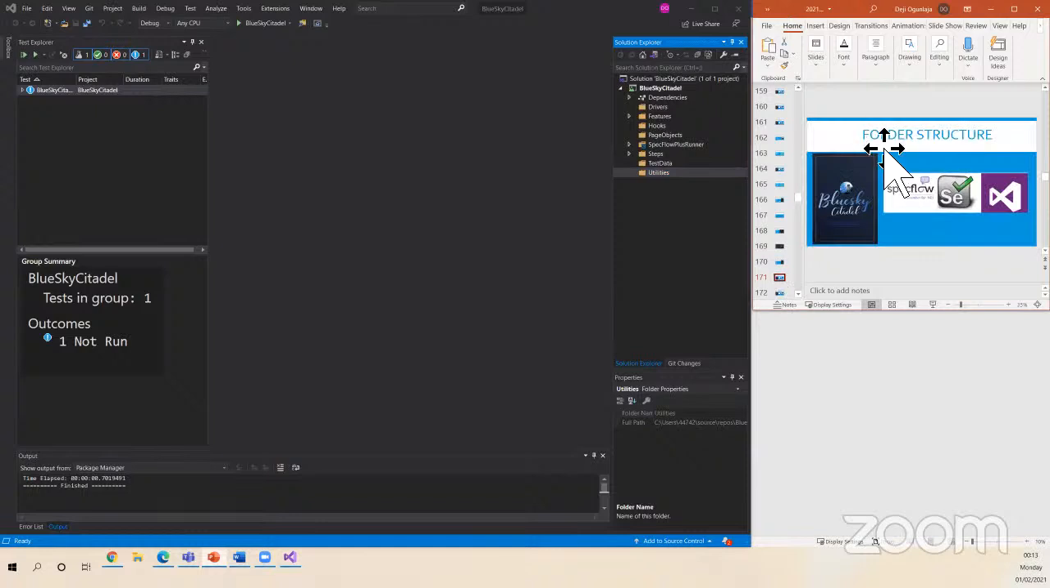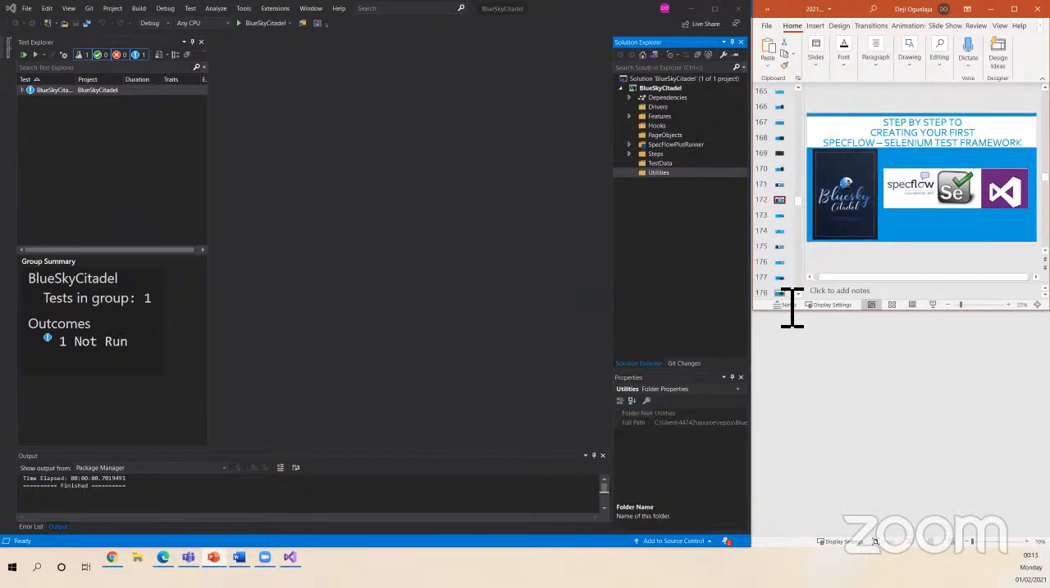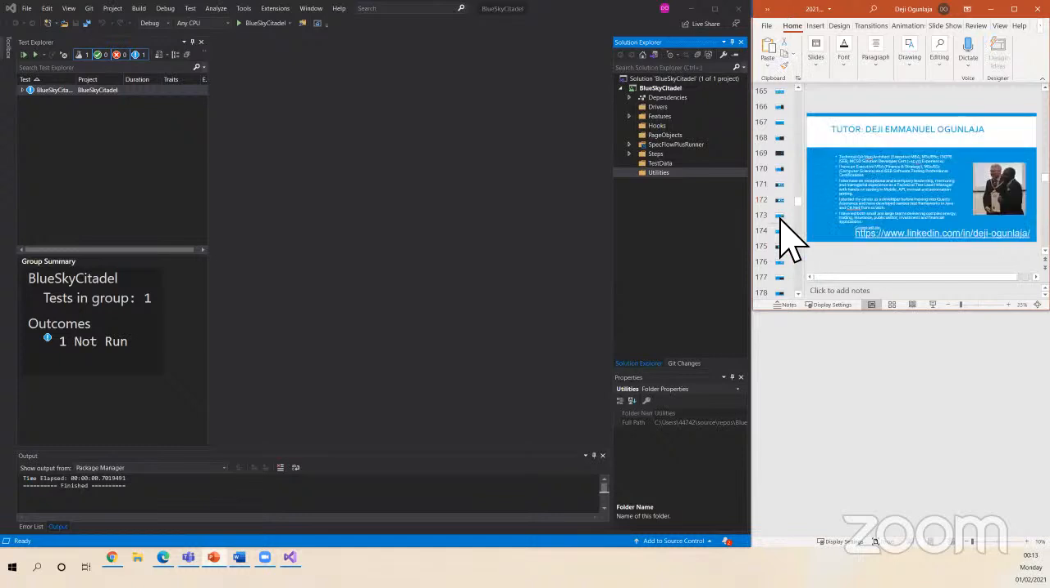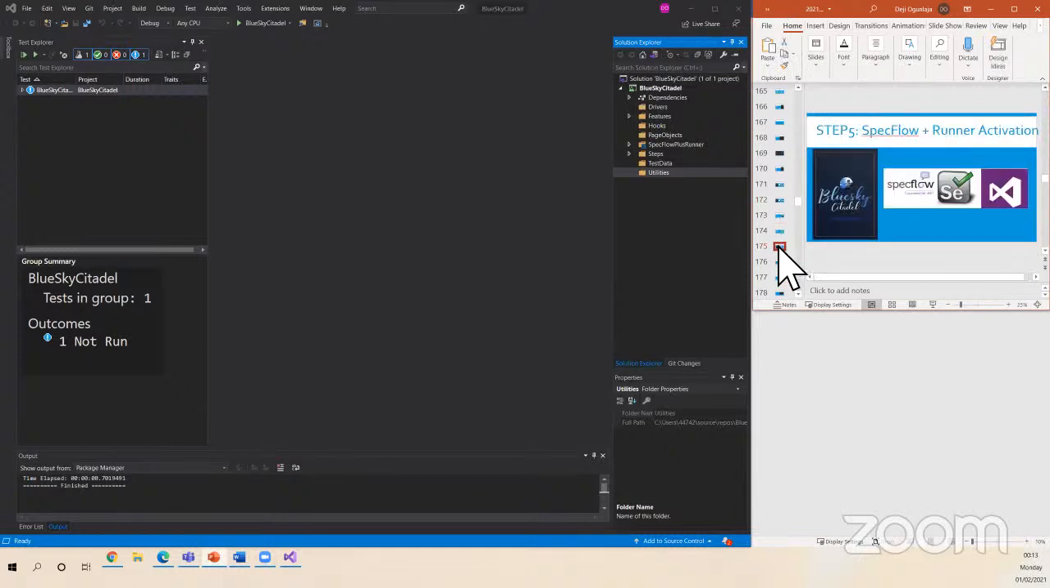That takes me to the end of the folder structure for this step-by-step guide to creating your first test framework. In the next video, I'm going to be talking about step 5, which is the auto activation of your Specflow Plus Runner, because that is the test runner that we are going to be using. So that's what's going to happen.